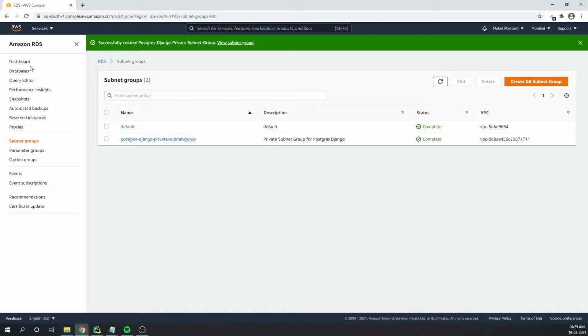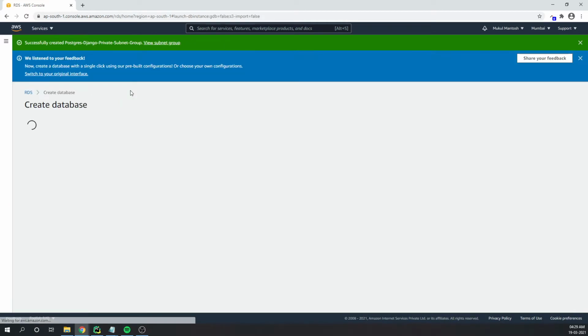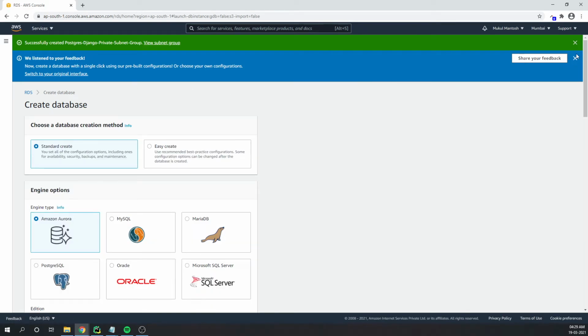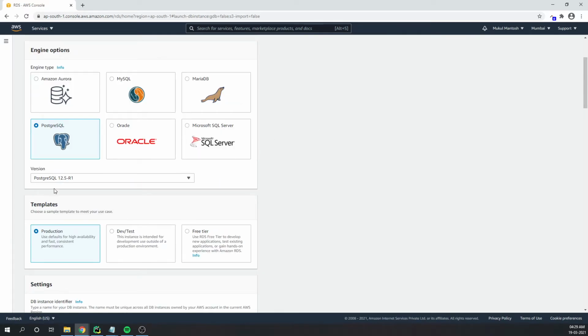Now I will move forward, creating our new database instance. I will choose the database creation method as standard create. As you can see, AWS provides a lot of database engines. For this tutorial, I will be using PostgreSQL. If you are interested, you can also use Amazon Aurora, which has been developed in-house by Amazon.